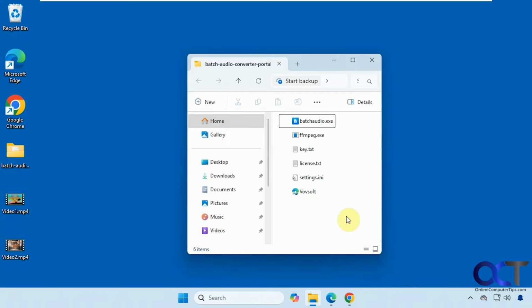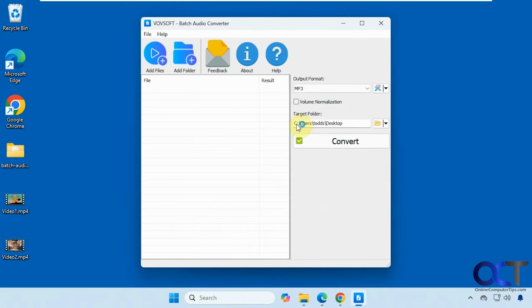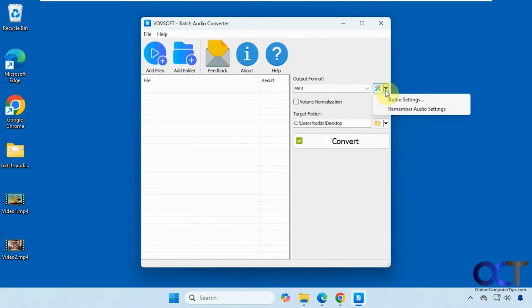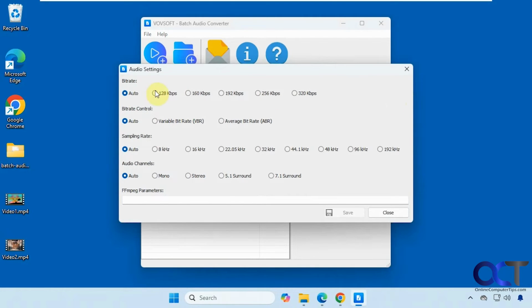All right, so I have the licensed version here. Like I said, I have the standalone version, so I just need to double click the executable here. So it's a really simple interface. You just pick your format. And you have some audio settings here for bitrate, bitrate control, sampling rate, audio channels, and MPEG parameters.